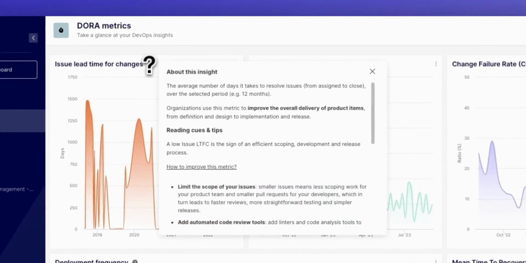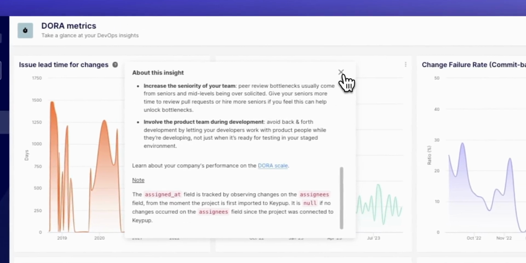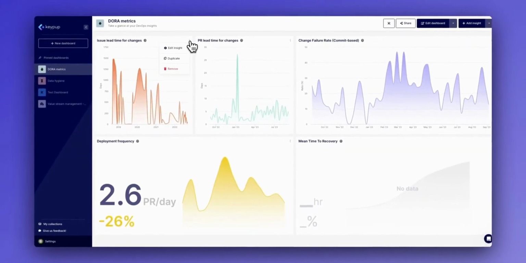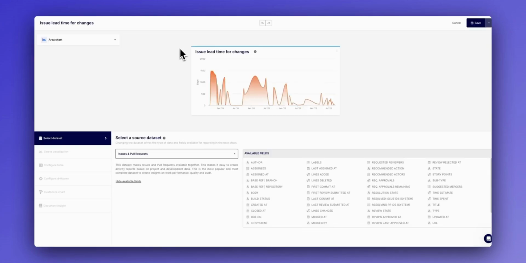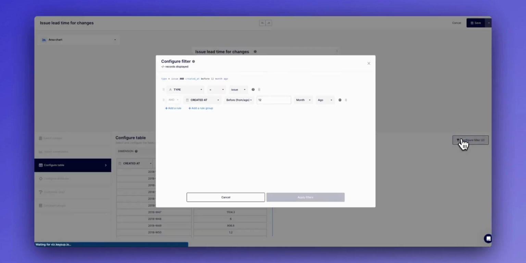First, let's look at the issue lead time for changes. The issue LTC metric template provides the average issue time from assignment to close date. According to the DORA Metrics scale, elite performers have an issue LTC below 1 hour.